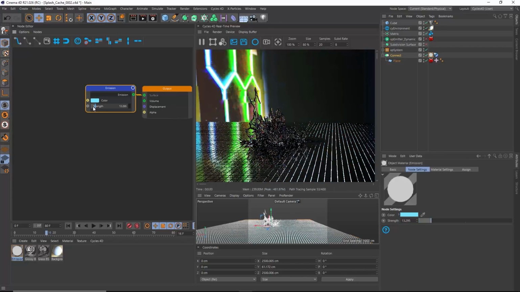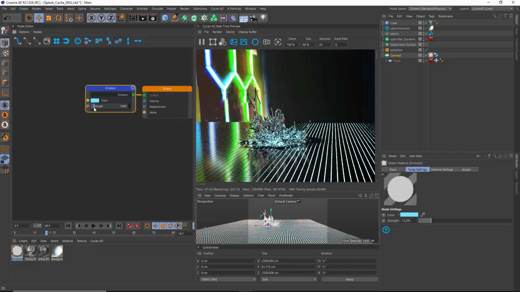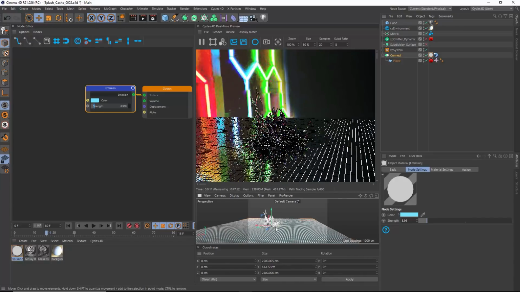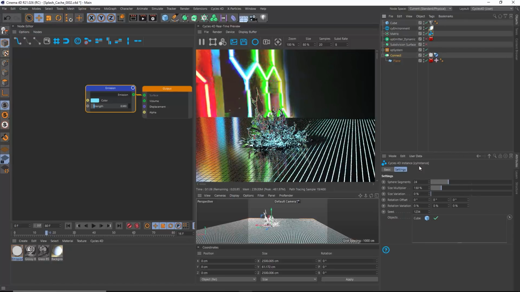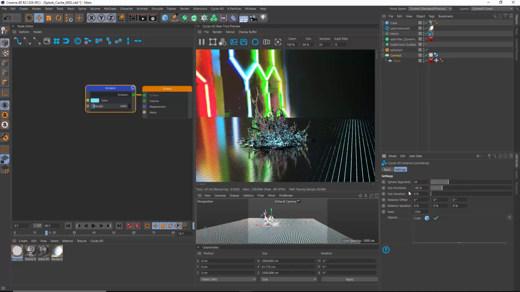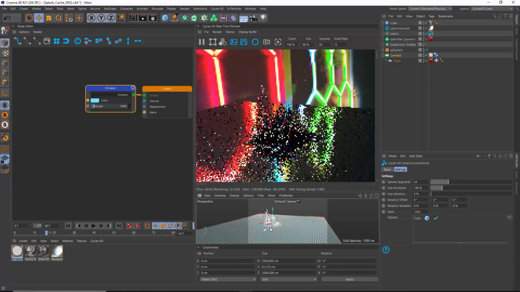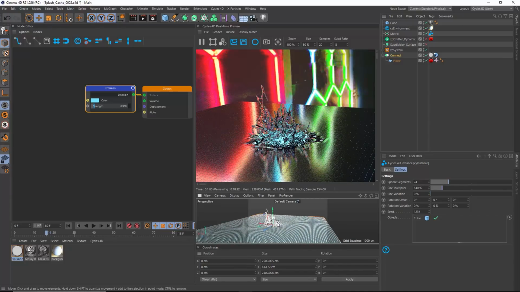Now we only really want the light to pop through where these cubes have been deformed by the wobbly floor. So we need to increase the size of this size multiplier. Let's bring it up. That's getting better, maybe 140. All right, there we go. So now it's only letting light in where they have opened up this dynamic floor.